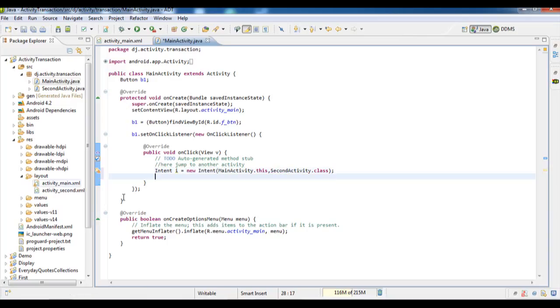Now Intent is a class that holds the source file and destination file. This is our source file, because here we are, and second activity is where we are transferring. That means in the first parameter you have to give the source file name. That means your current object, MainActivity.this, and where to jump, the destination, SecondActivity.class.